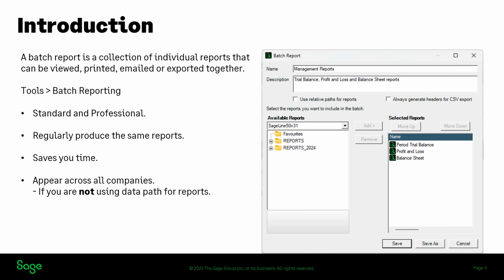Okay, so a batch report is a collection of individual reports that can be viewed, printed, emailed or exported together. You will find it by going to Tools along the top in your software and then into the option that says Batch Reporting. Now this is only available if you have the variant Standard or Professional. So it's in both of those, but it's not in Essentials.